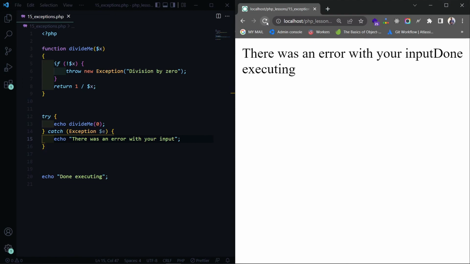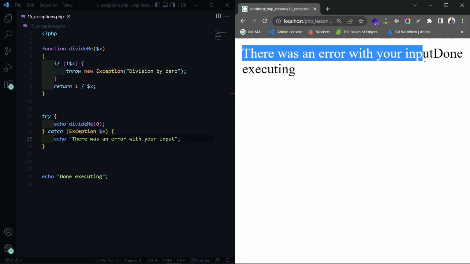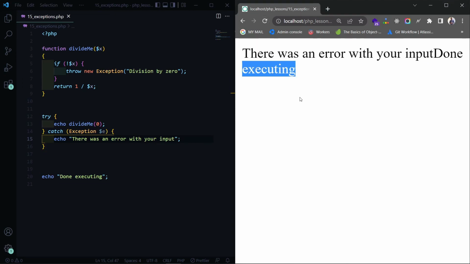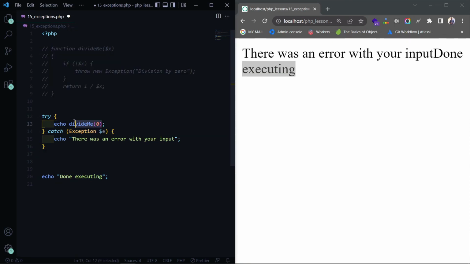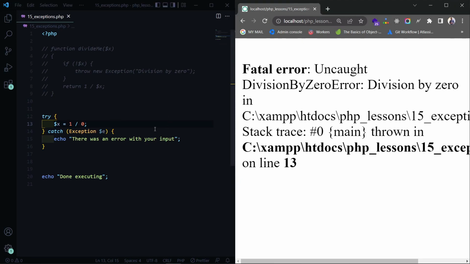So let's reload that. So we got there was an error with your input, done executing. This actually ran. So this is how exceptions work, right? If we didn't have this function, for example, and we just had something like $x, let's say $x is equal to 1 divided by 0, we'll still be able to catch the error. So you realize that what is happening here is that we're still saying uncaught division by 0 error. So we are not dealing with it properly.